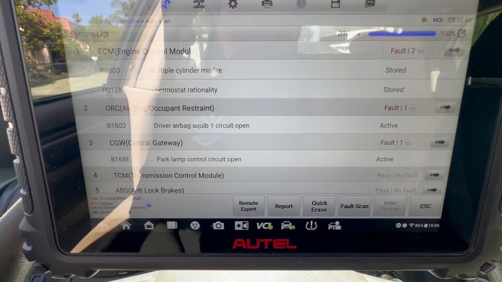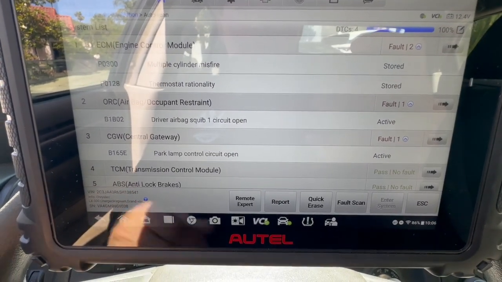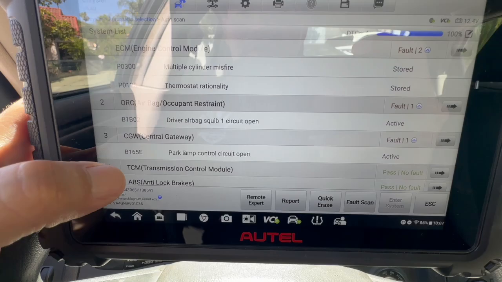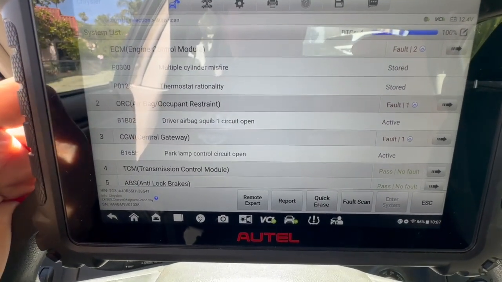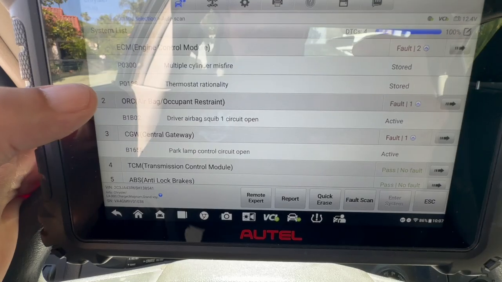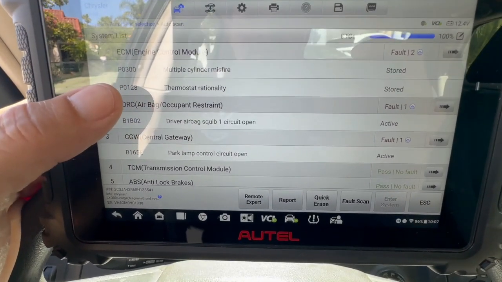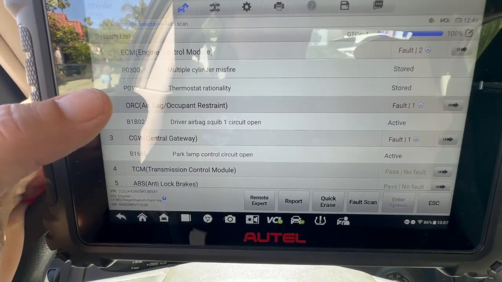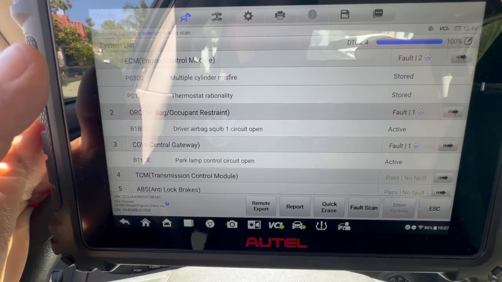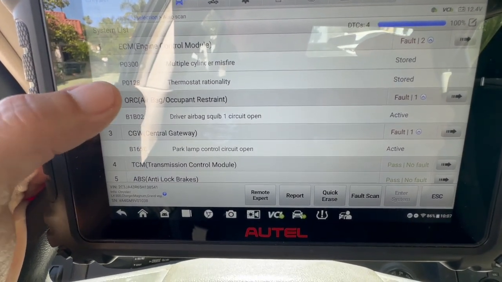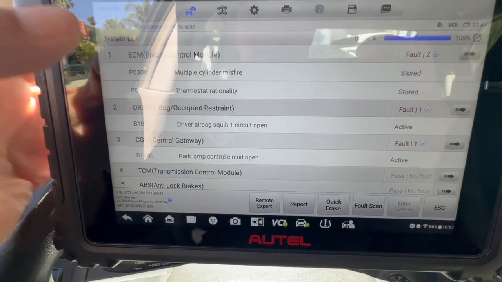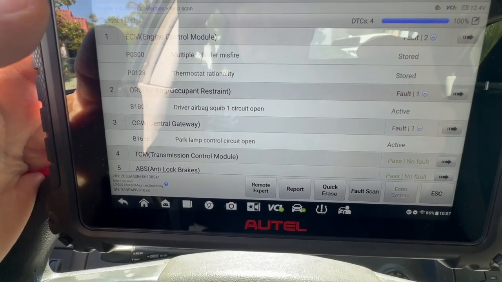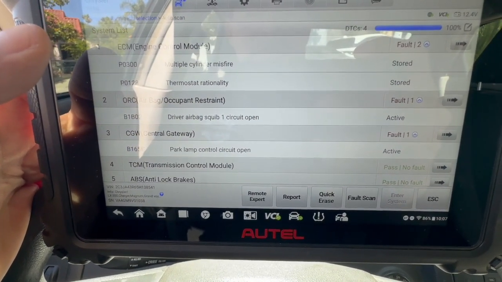All right, so we got a P0300, multiple cylinder misfire, and a P0128 thermostat rationality. That's what I'm going after as far as the engine performance. On the P0128, I know this issue was there due to the fact that there's no thermostat. The thermostat was never installed on this vehicle. I believe it had an overheating issue and they decided to just remove the thermostat. So that's why that P0128 is there. P0300, multiple cylinder misfire. I was hoping to give us more direction, but let's take a look and see what we find.